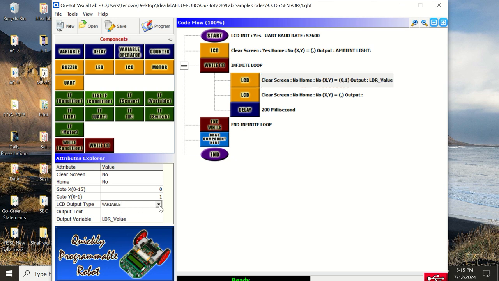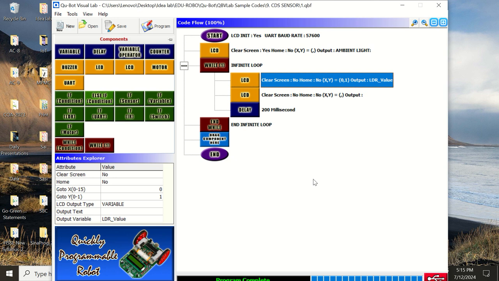Second, we want to display the LDR. LDR is nothing but a variable. The variable we have chosen is not a text, it's a variable. That LDR value we want to display, so select the LDR value this way. LDR value will be displayed. So program it. Now programming is done.